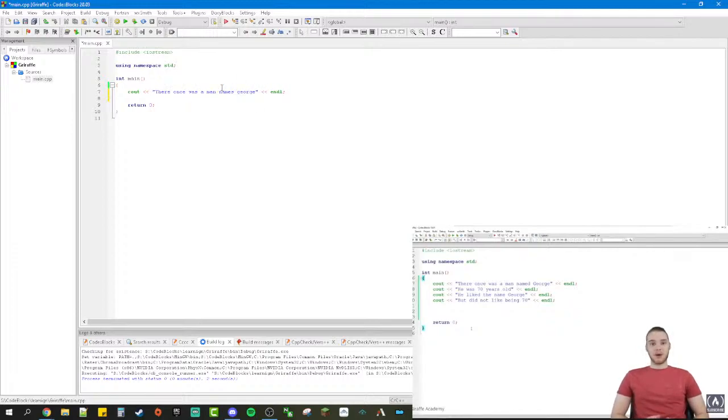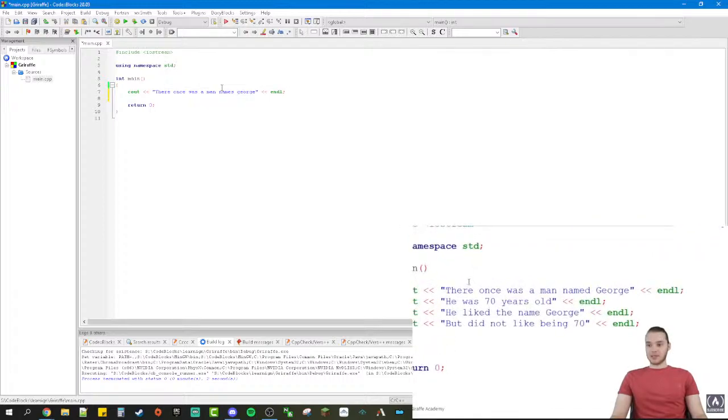So I'm going to show you guys an example, and I'll show you guys basically how variables are useful and how we can use them in C++. So down here, I have a very basic program that I've written out. You'll see down here, I'm basically just printing out a bunch of lines of text. It says, there once was a man named George. He was 70 years old. He liked the name George, but did not like being 70.